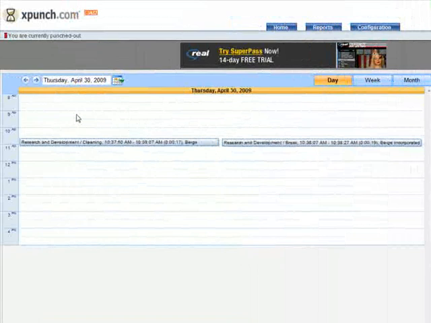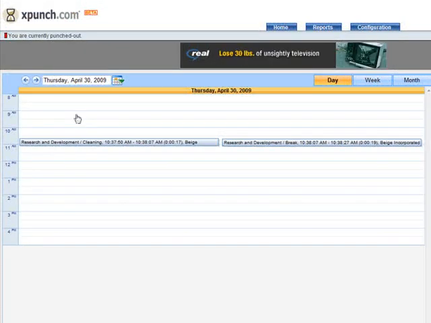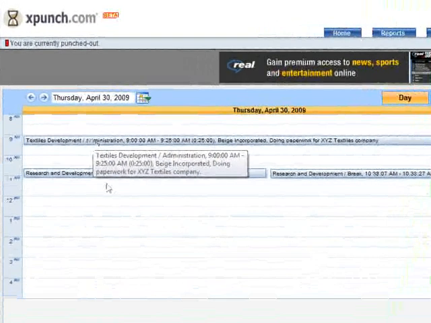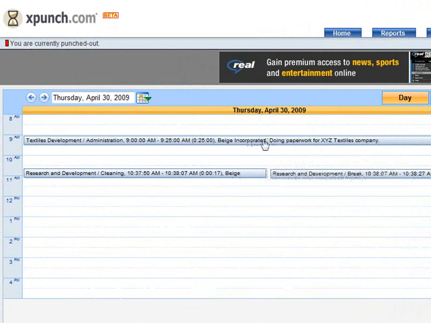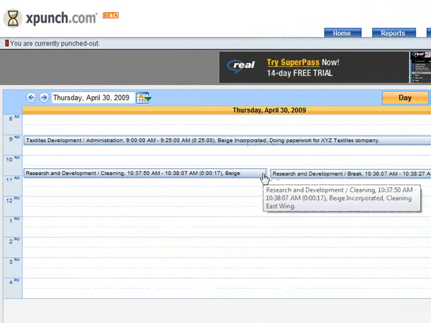And we'll see that the punch will appear up at the top of our punch board here. And we will see later on the timesheets that there is a difference between the first two punches that we did and this other one that we just did. The first two we did were live punches that are tied to the IP address that I'm using right now.